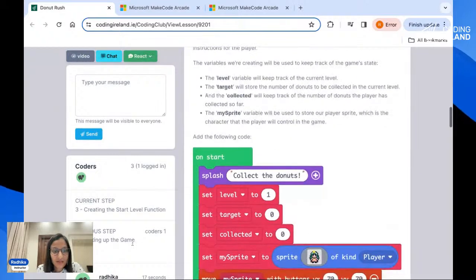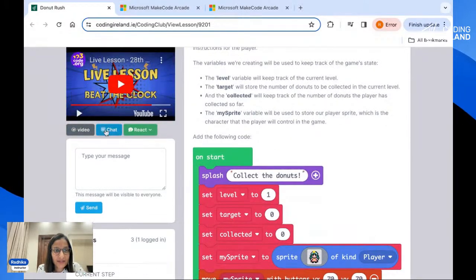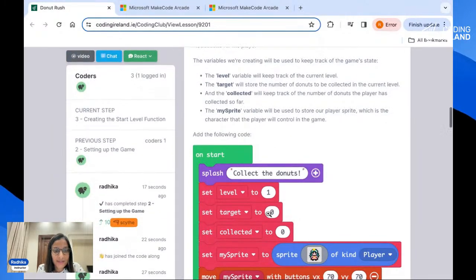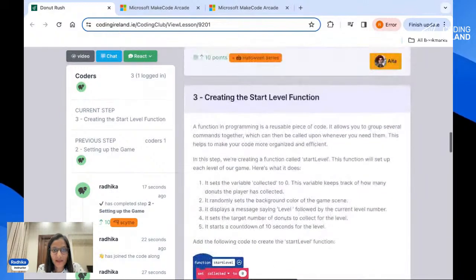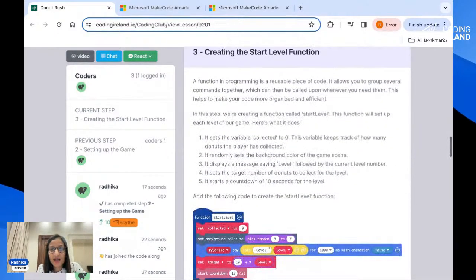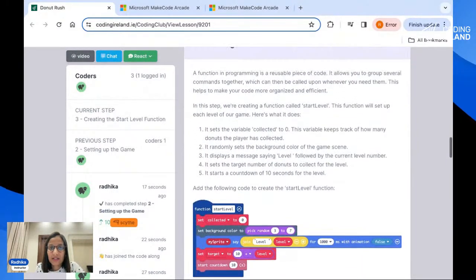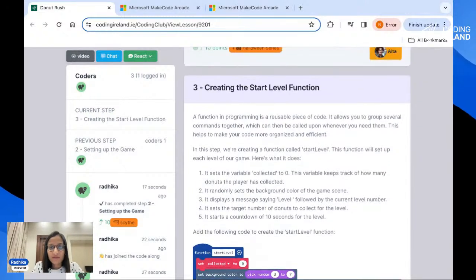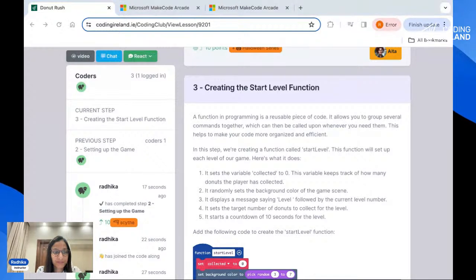So I see no doubts as of yet, and I'm gonna go to step number 3. So step number 3 is now we have to start coding further, and we will be creating something called a function.